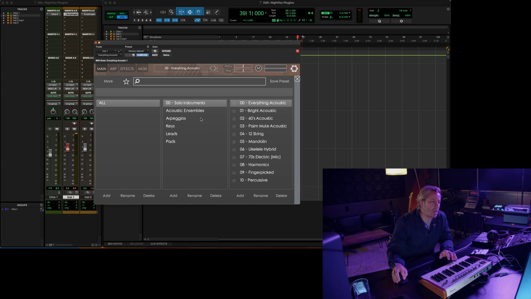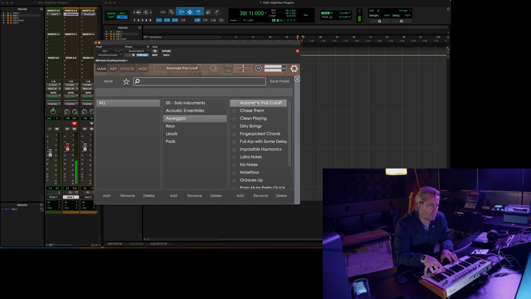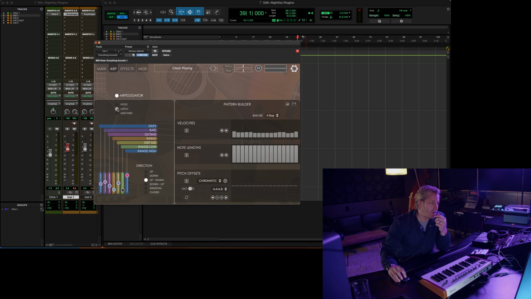but I want to find something with some movement and some arpeggiation, so I'm going to go to the arpeggios and just listen to some of these. I love this one. I'm gonna go to the arp page and turn on latch.